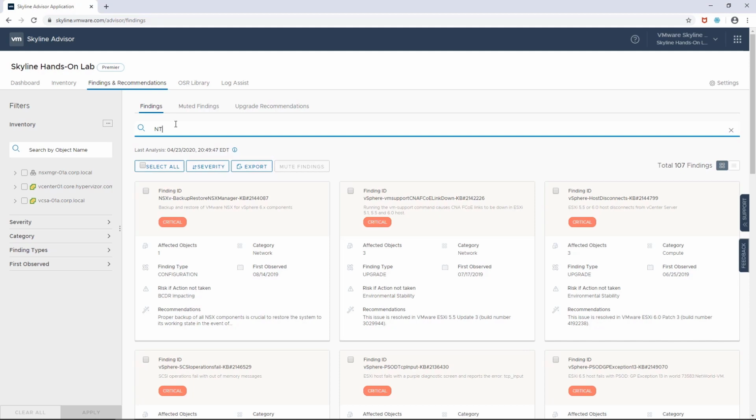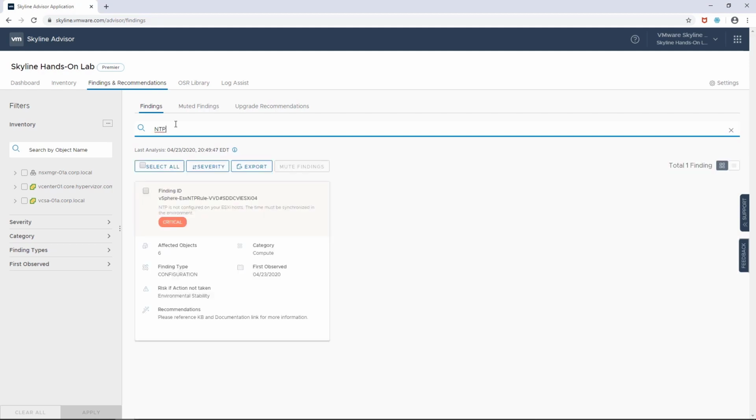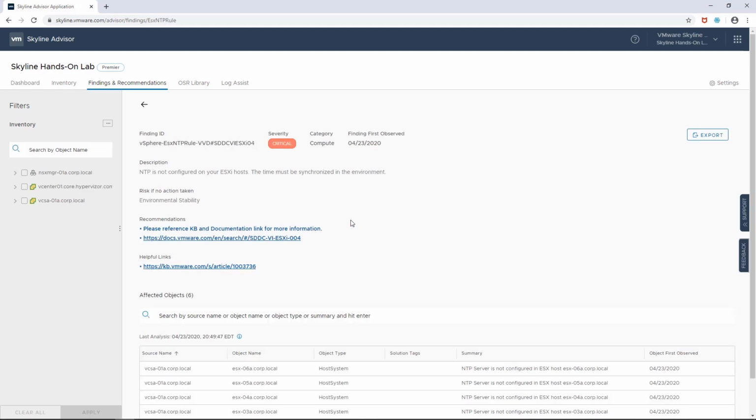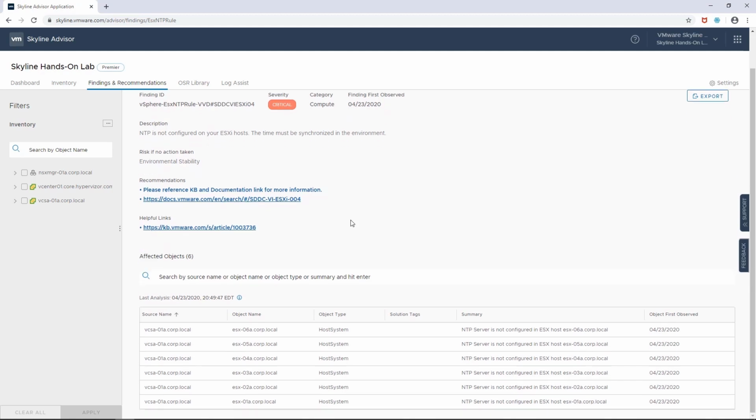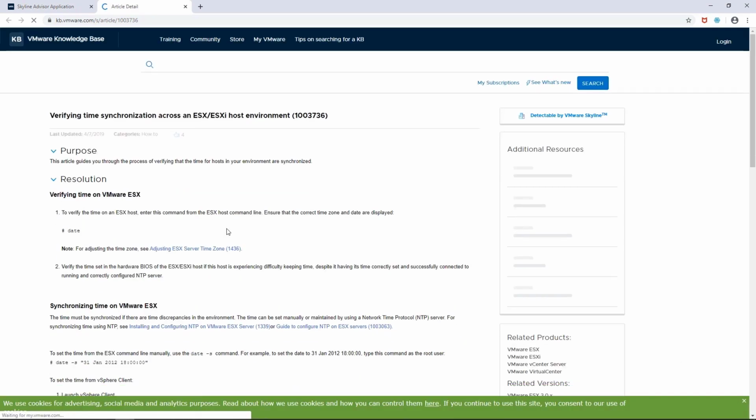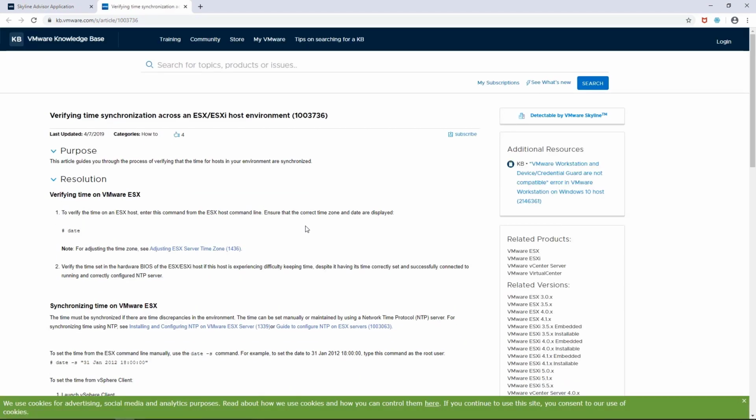So let me do a search, and lo and behold, I see that my environment is reporting this issue as well. It's a critical issue indicating that NTP is not configured across my ESXi hosts and that the times must be synchronized as well. And if this issue is not addressed, the stability of my environment can be compromised. Skyline is even telling me the names of the ESXi hosts that are impacted and the vCenters where they are located. And luckily, there's a fix for this. There's a KB article that describes exactly what I need to do to self-remediate without opening an SR at VMware.